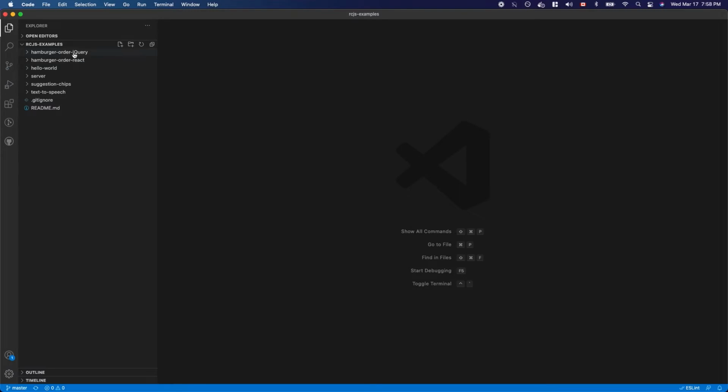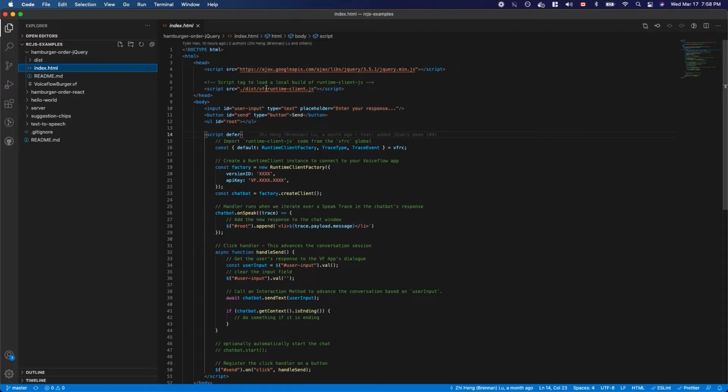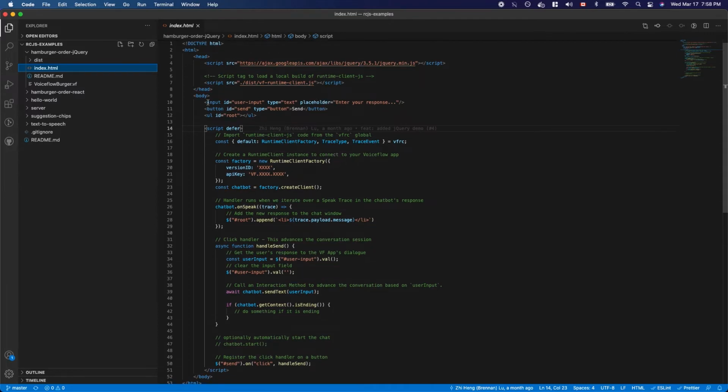Under the hamburger order jQuery folder, which is the example we'll be looking at today, we'll find an index.html file. You'll see that this constitutes a very primitive web page, and we only import two scripts, jQuery to help manipulate the DOM, and Voiceflow Runtime Client, which is the SDK we'll integrate Voiceflow with. In the body itself, we'll see that there's nothing but an input field and a button. So if I actually open up this HTML page, we'll see that there's nothing but an input field and a button that does nothing when we click it right now.